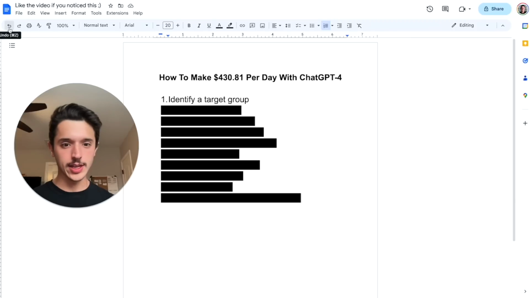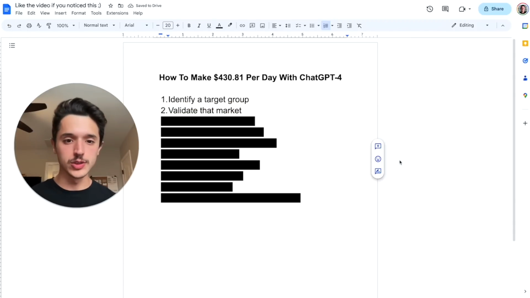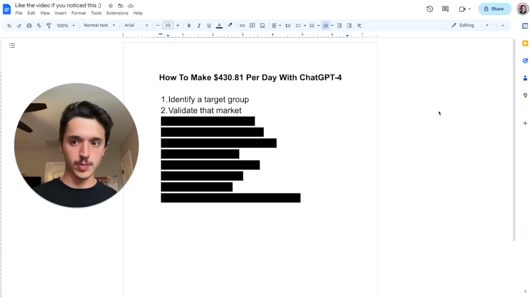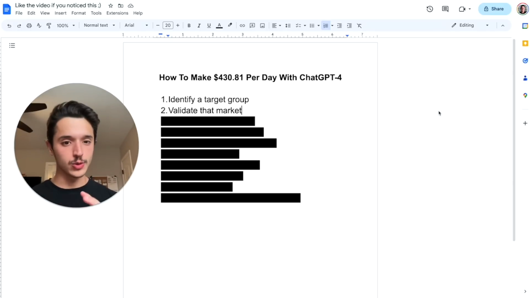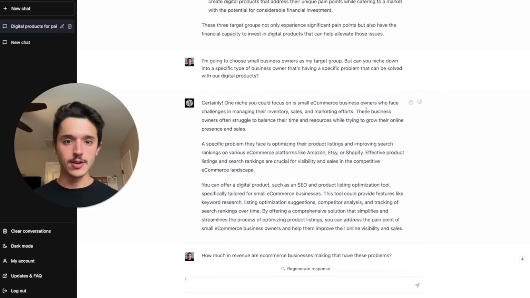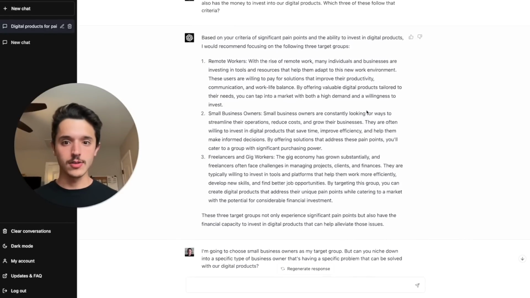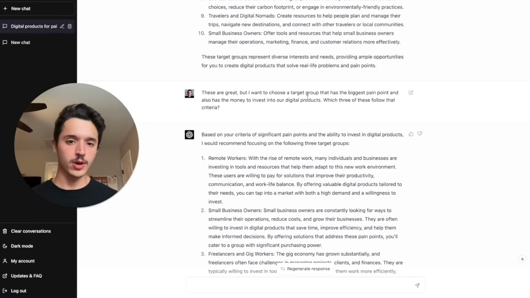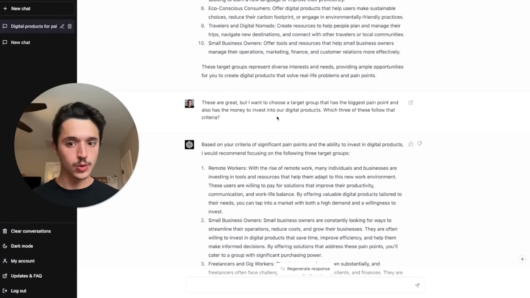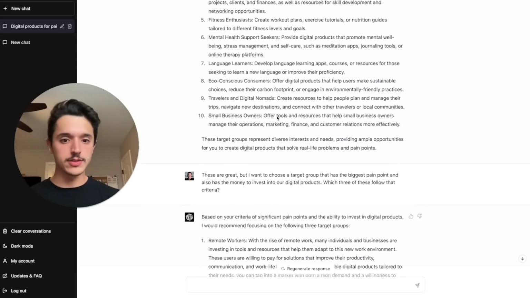We now need to get into number 2, which is validating the market. So let's say we're going to be choosing as our target group e-commerce business owners struggling with some aspect of their business. And that's something we're going to get into in a future step here, and what problem we're going to be solving specifically and how to find that. But validating that market is essentially almost what I've already done of asking the questions here of who has the biggest pain point and who's going to be able to invest into our digital products out of these criteria.